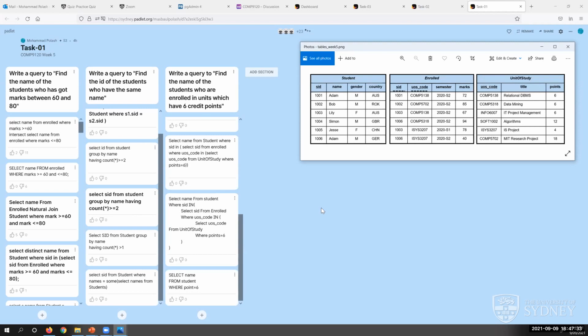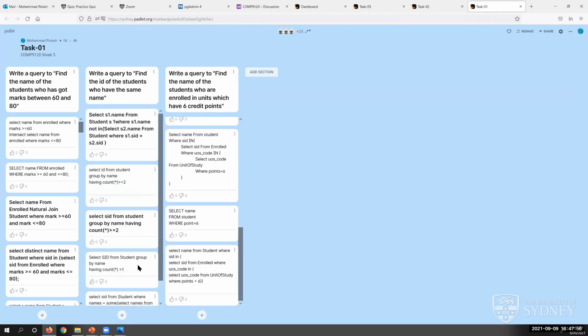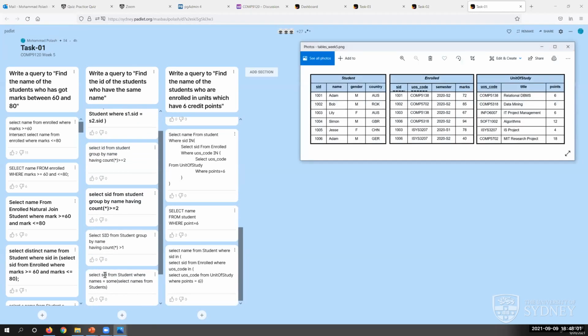My name is equal to sum. No, that is wrong. Yeah, this one will complain as well. Okay, because you're using equal, but select names will return a set of names, right? So at that time, you'll not be able to use equal.